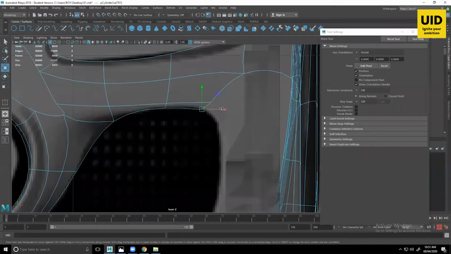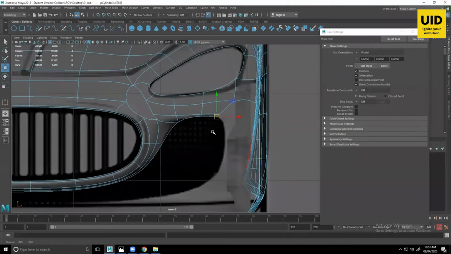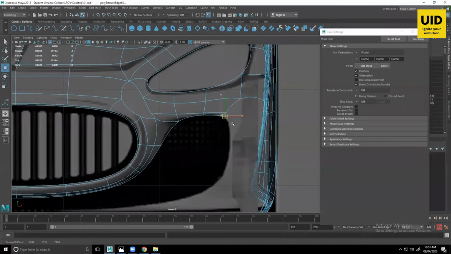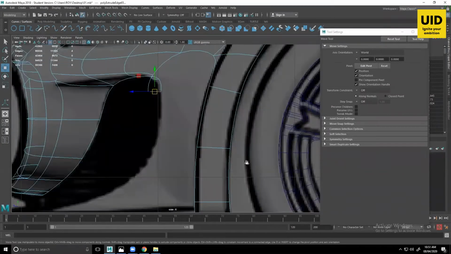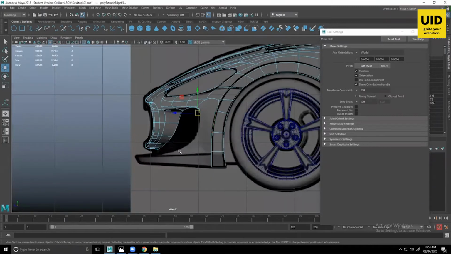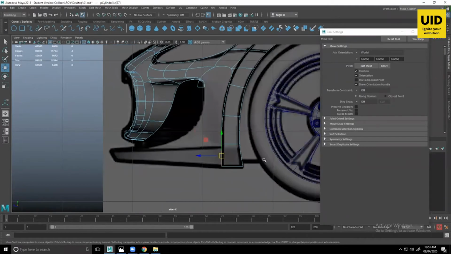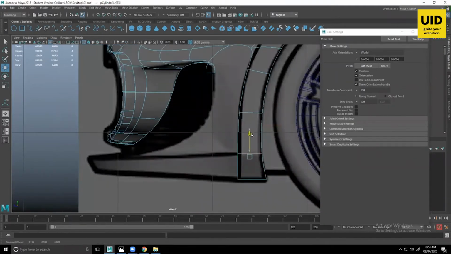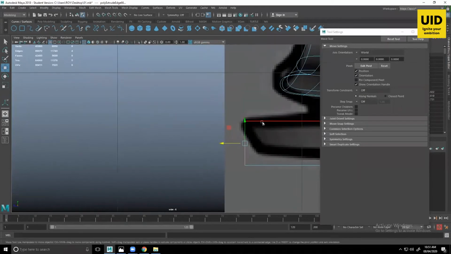I'll go to my edge, Control E, and we can start creating this flow. Okay. Again, this flow will come here and get connected with the lower part. So we can continue this edge also. Select this edge, I'll pull it down, select this edge, Control E, and pull it to the center.